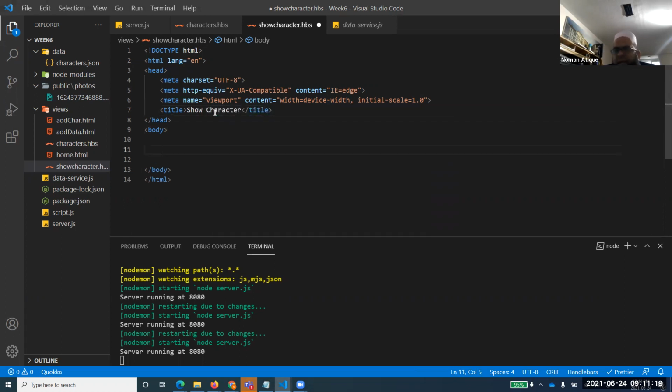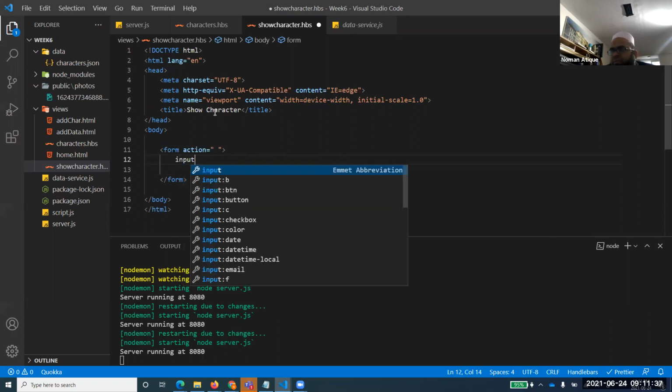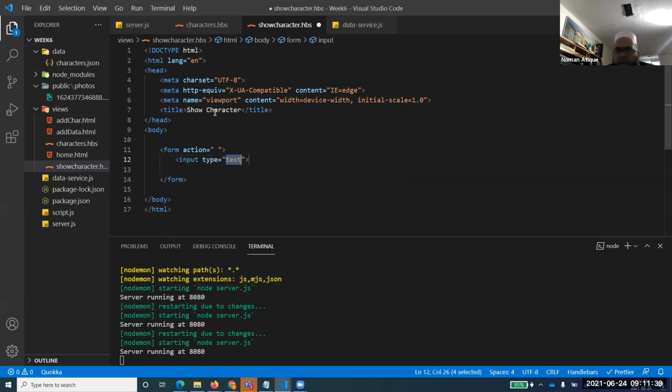And I'm not creating a complete page. Rather, what I'll do is just, for example, let's create a form. And I'm not giving any action to it. Rather, I'm just creating an input ID. Type is equal to text.